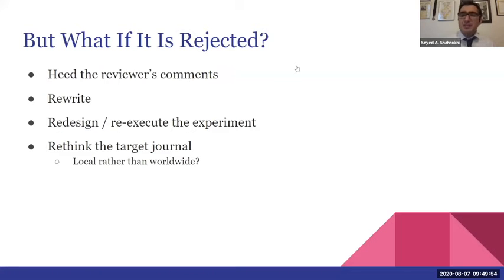Maybe one of the comments you received was, this work does not have any implications for an international readership, right? Either add parts to it which make it broader in scope, or if it's true and it makes sense to you, how about looking for a local outlet, a local publication opportunity, such as a school publication or a local academic society, right?